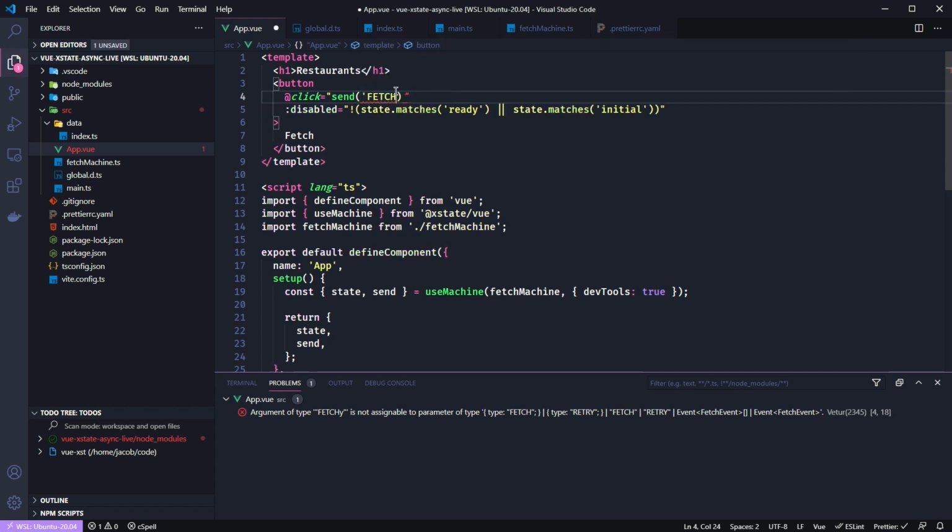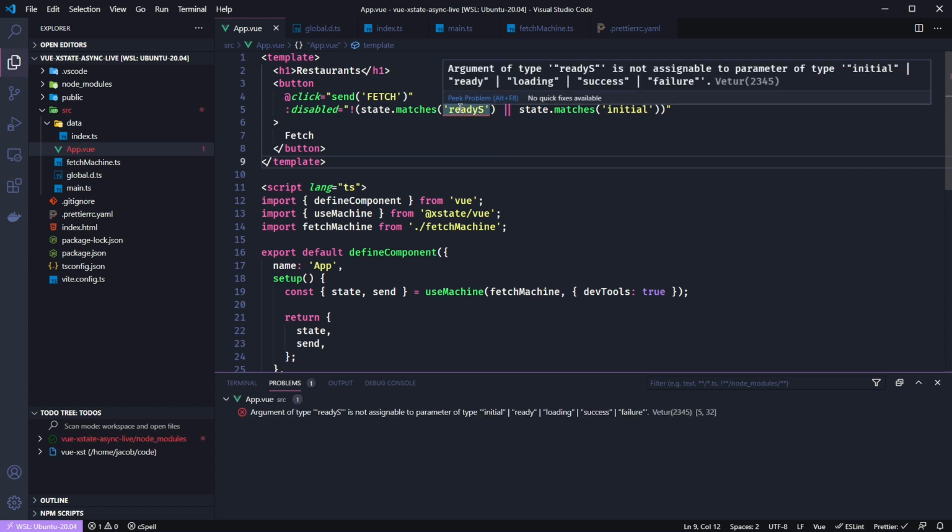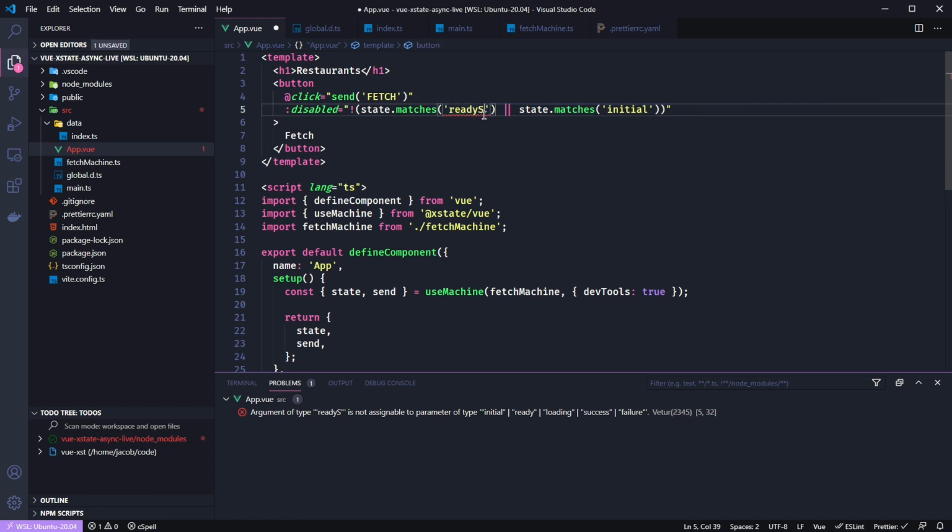Now, my dev tools, I noticed, and this is probably just a problem with Vite and its ability to use TypeScript in template blocks, but it doesn't help me to say fetch here. That's something that could be improved, but it's not the hugest deal. At least it tells us when we've gone wrong. And similar for these, there is no state called ready. It makes us use the states we define. So this is just awesome.